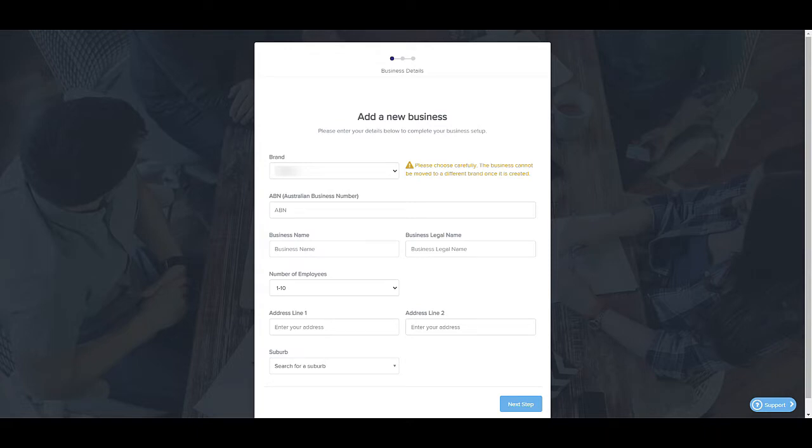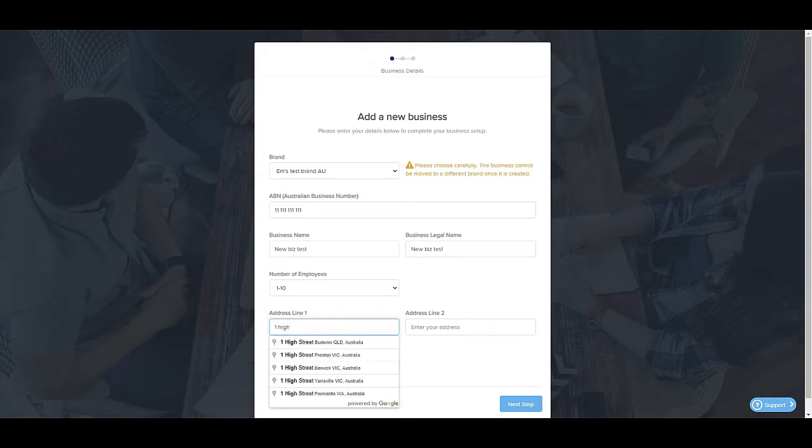I'll go through the fields as we go just to remind you. With the brand field, you need to select from any brand that you currently have access to according to your user type. You need to make sure that you choose carefully. Once it's under a specific brand, it can't be changed. We'll just use any name for the purposes of this video. Need to enter, let's just do a random address and the next step.